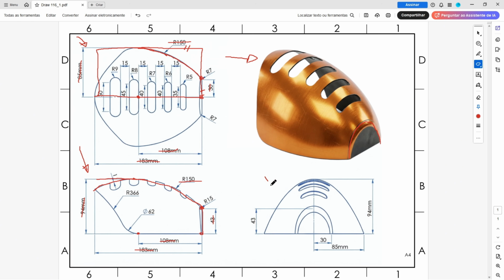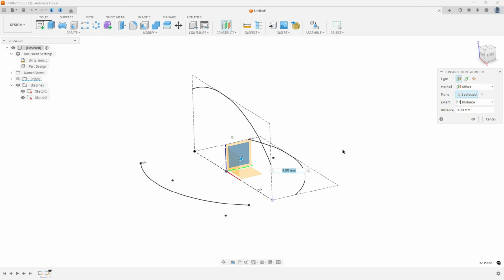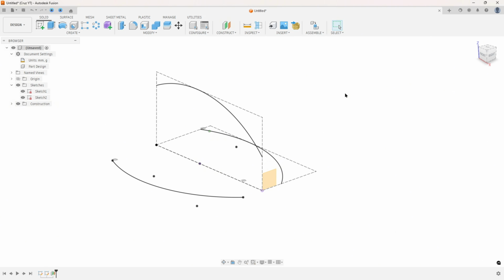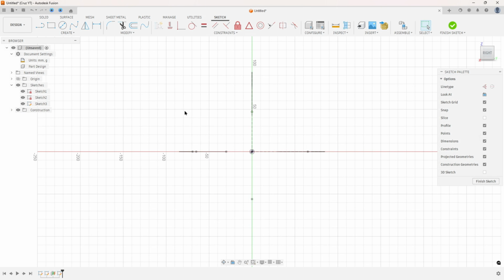And now we will make this sketch here in the front plane, but first we will create an offset plane here. The offset is 108 millimeters. We will create a plane here at this face. So go to offset plane and select the right plane. The distance here is 108 millimeters and press OK. Go to create a sketch and select this new plane.